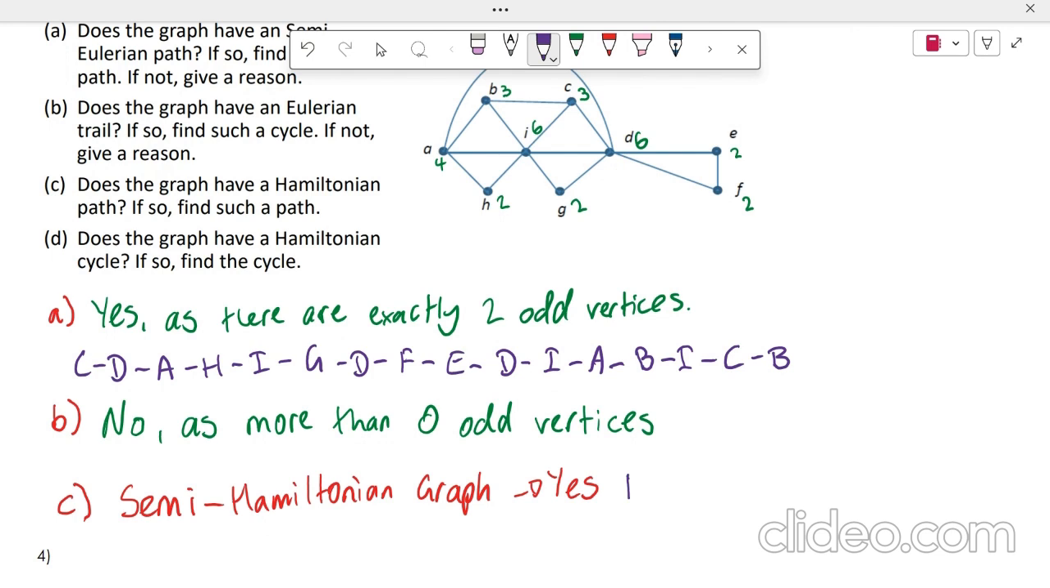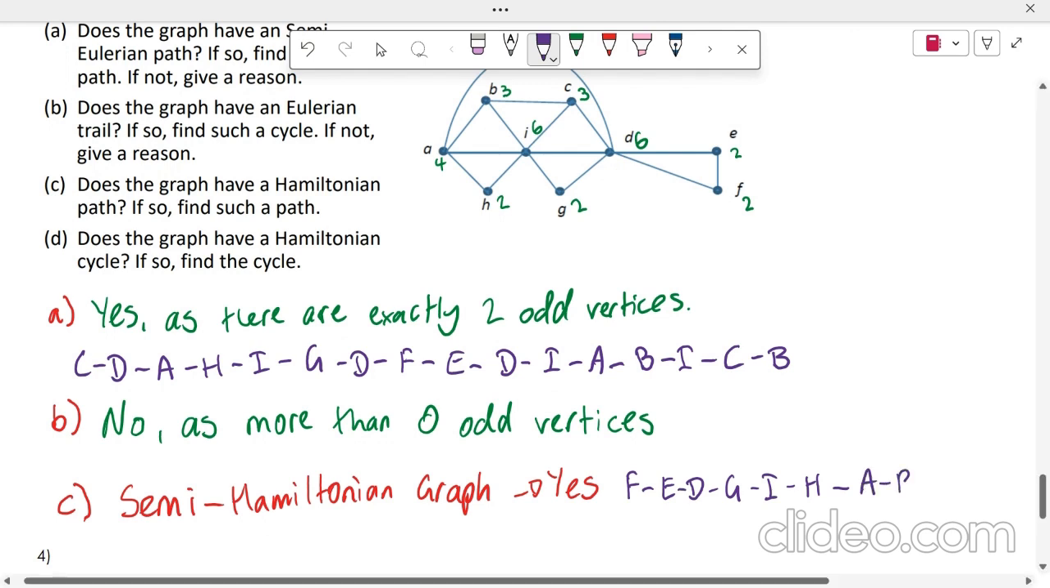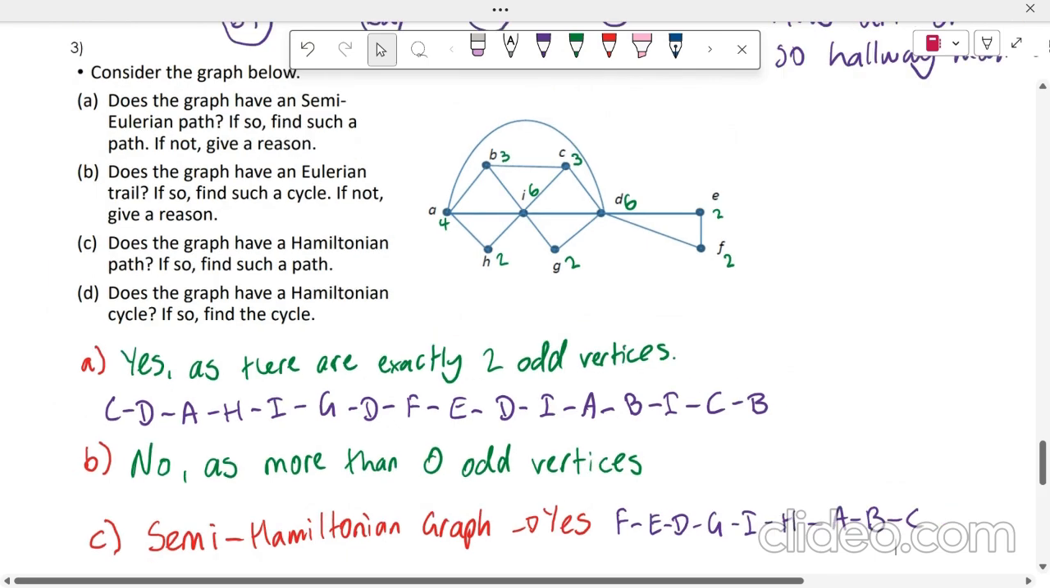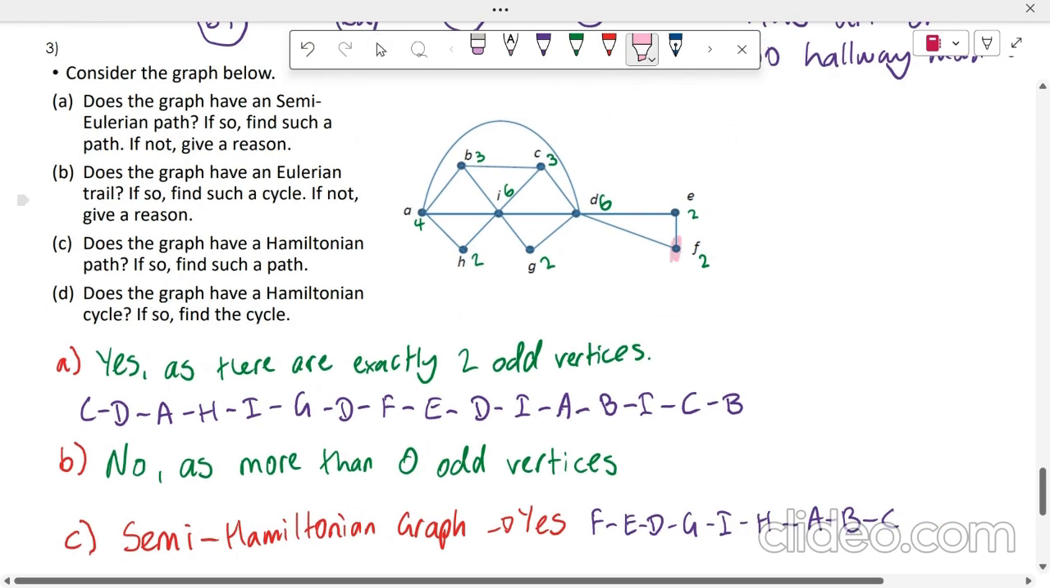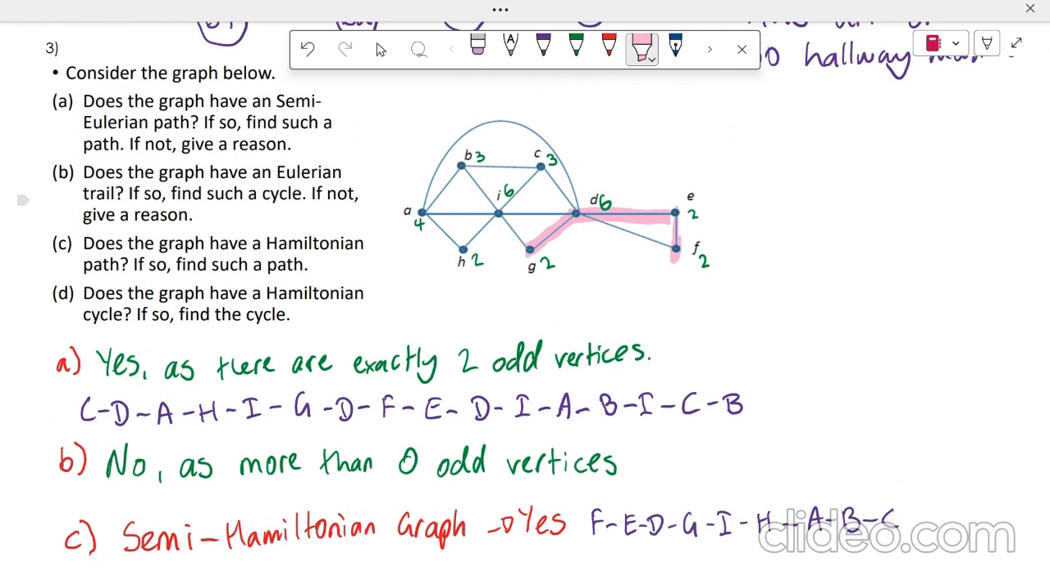Going from F to E to D, from D to G, G to I to H, H to A to B, and B to C. What that looks like on my network here is I start at F, head to E, I go across to D, from D I go down to G, G to I to H, H up to A to B, B to C, and I've hit all of the vertices, haven't repeated any edges, anything like that, hit all the vertices exactly once.